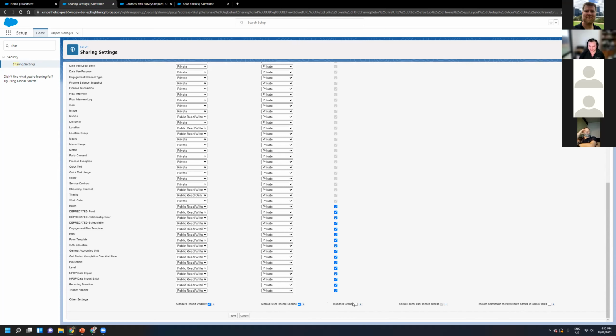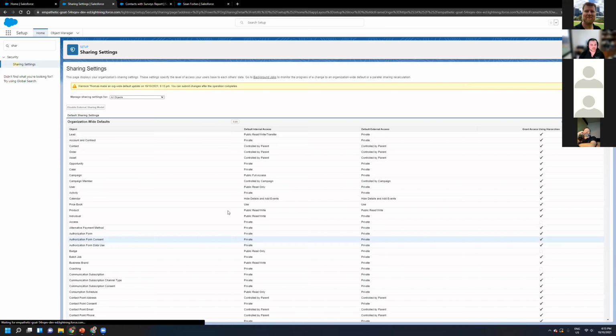So I'm going to select these because we're going to come back to the manual user record sharing later. But effectively, if that's enabled, it means if I own an account and then Steve needs access to that account because he needs to follow up with them for something and he doesn't have access at the moment, I can manually go in and share this account with Steve so he can then see the account and any related records that provide him that access. So I'm just going to enable that now and go save.